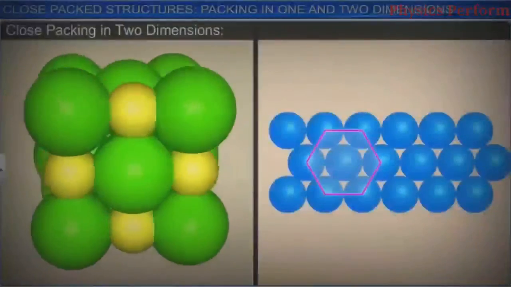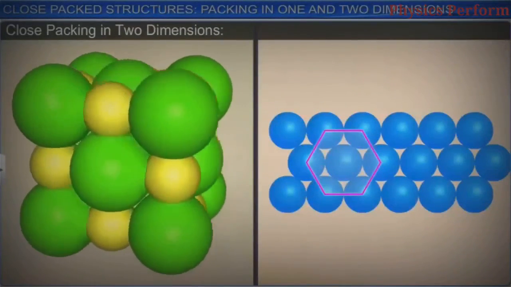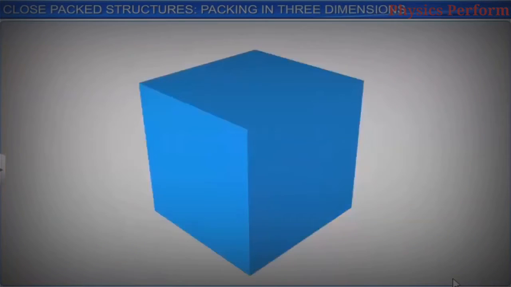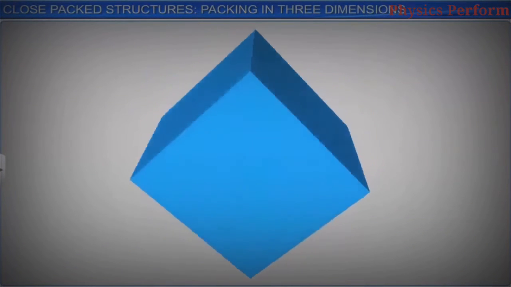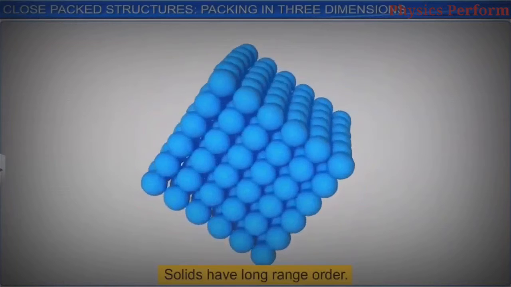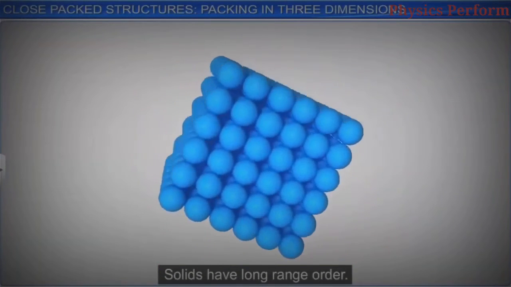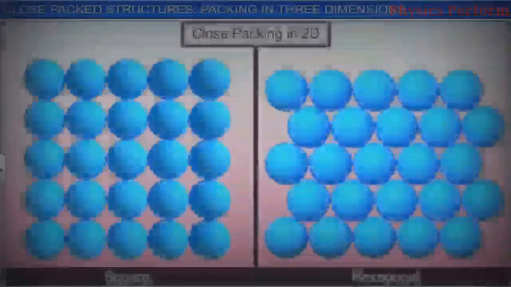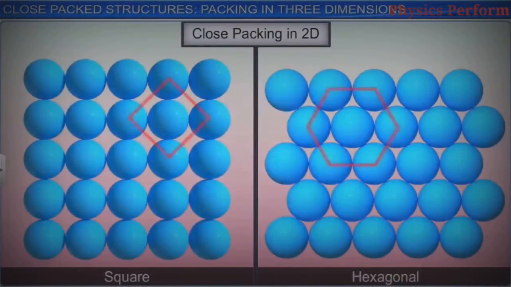As real crystals are all 3-dimensional in nature, we will use this 2-dimensional hexagonal close packing to build 3-dimensional structures later on in this course. Solids differ from the other states of matter in that they have long-range order. To achieve long-range order, all the constituent particles need to be arranged in a symmetrical pattern in 3 dimensions. We will extend our knowledge of close packing in 2 dimensions to build symmetrical patterns in 3 dimensions.